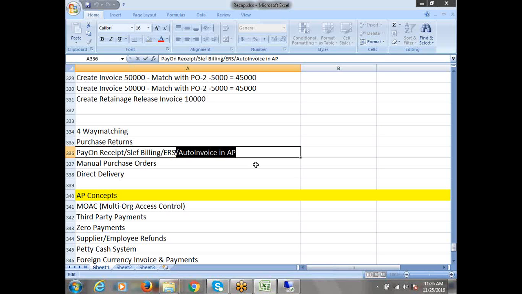That we'll see in detail level. Before that, I'll explain a few more points. I'll give you a few more points. We'll take an example and we'll do it.